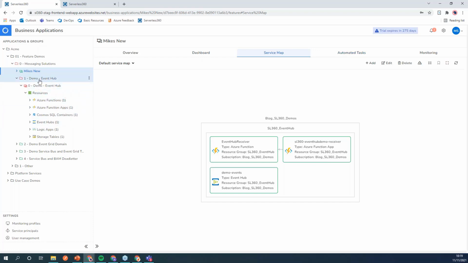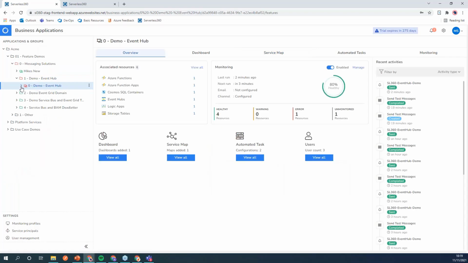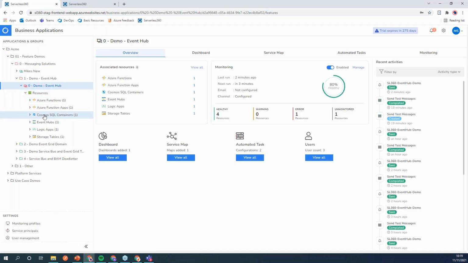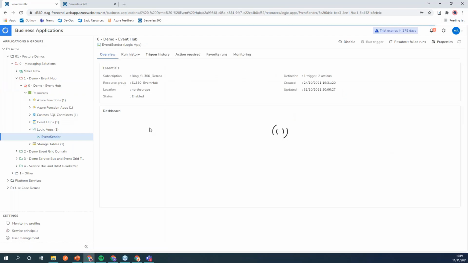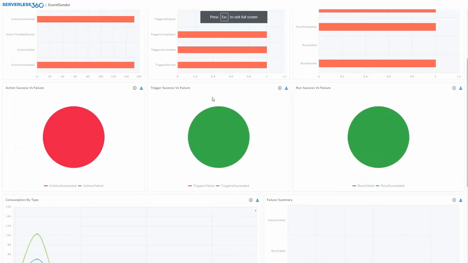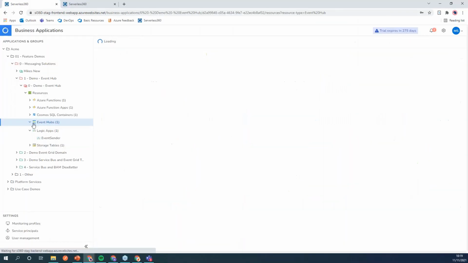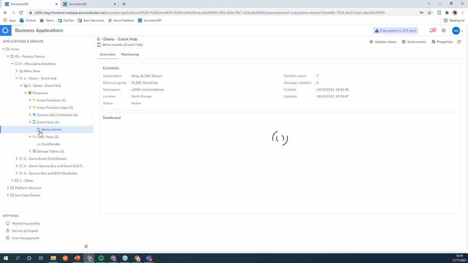Now, what I did for this event hub demo is I've already pre-configured a business app here, and I've actually got the Cosmos DB in as well. I've got the sender logic app. So if we take a look here, you can see the sender, and I've got some nice visuals of how the logic app's performing here. And if we go and have a look at that event hub for a minute now.